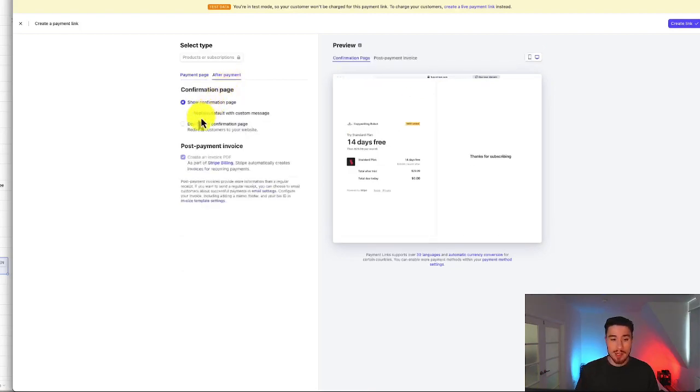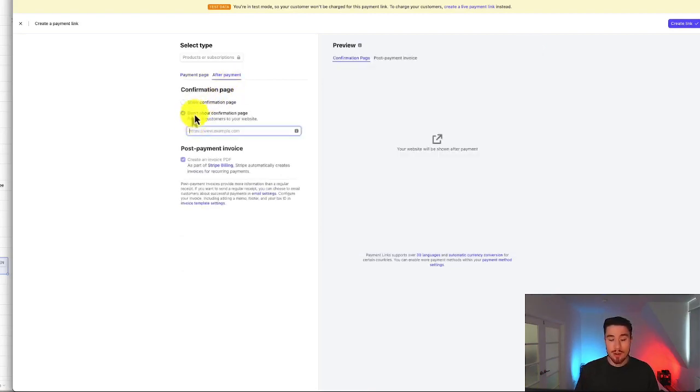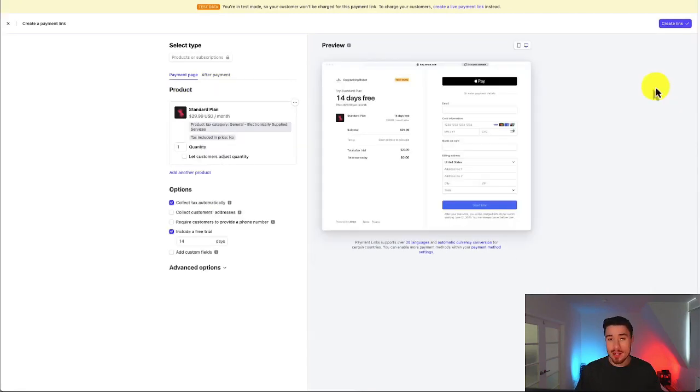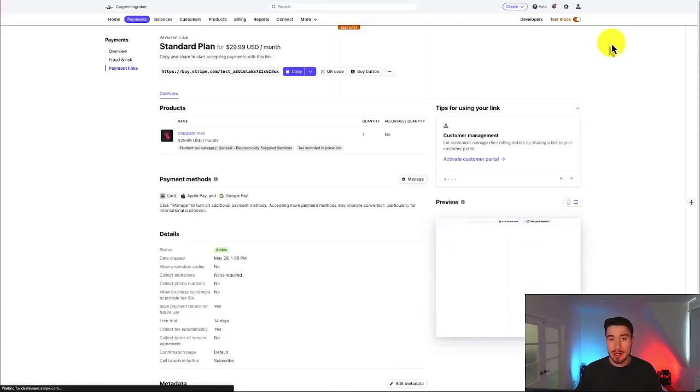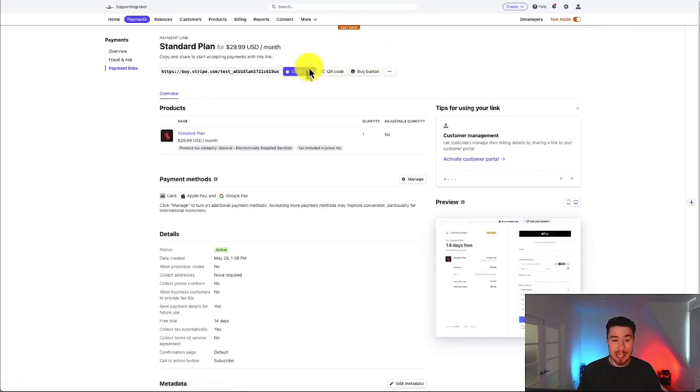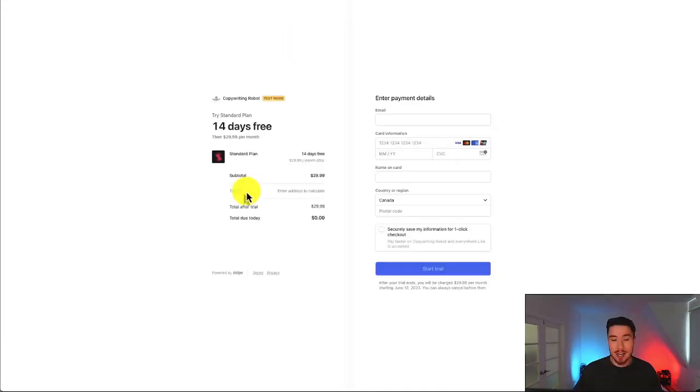You can set after payment to redirect the user rather than showing a confirmation page. So once that is done there, we can just simply go to create link in the top right, and this will create us an actual payment link which we can then copy. So let's say I copy this and I go to a new URL. You can paste that in. They can let the customer check out using this link.